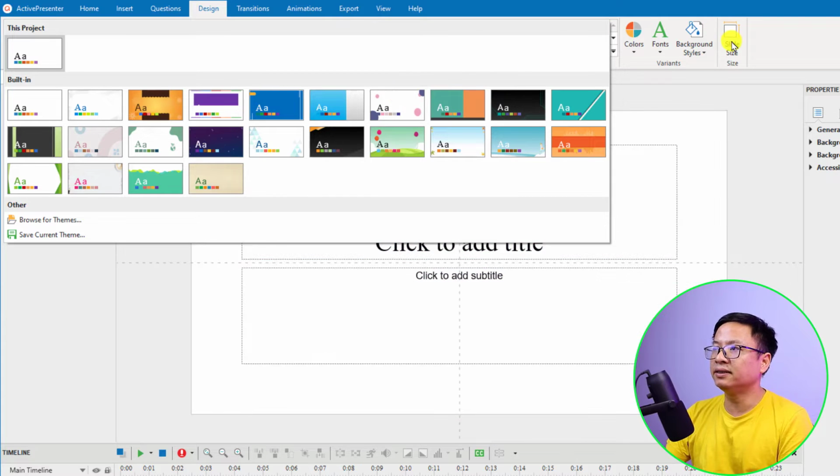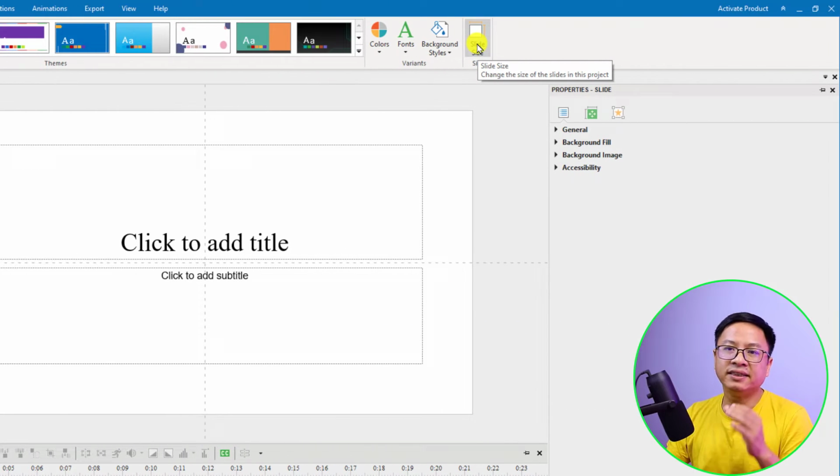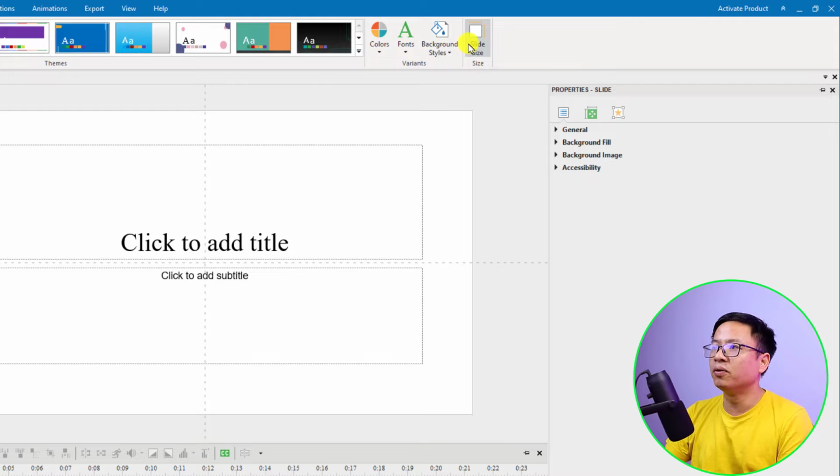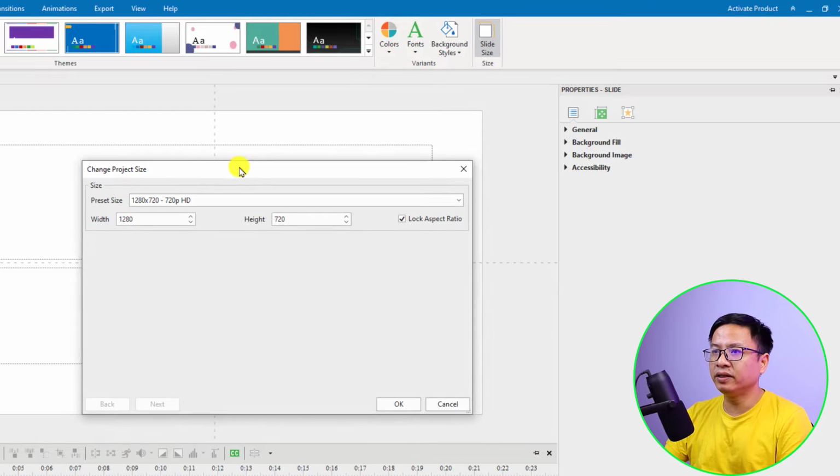And the next one is the slide design. Okay, let's close this one. And the next one is the size of your project or the size of your video. You want to go here at the slide design, just click here. And here's the change project size window. Okay, just move it to here.